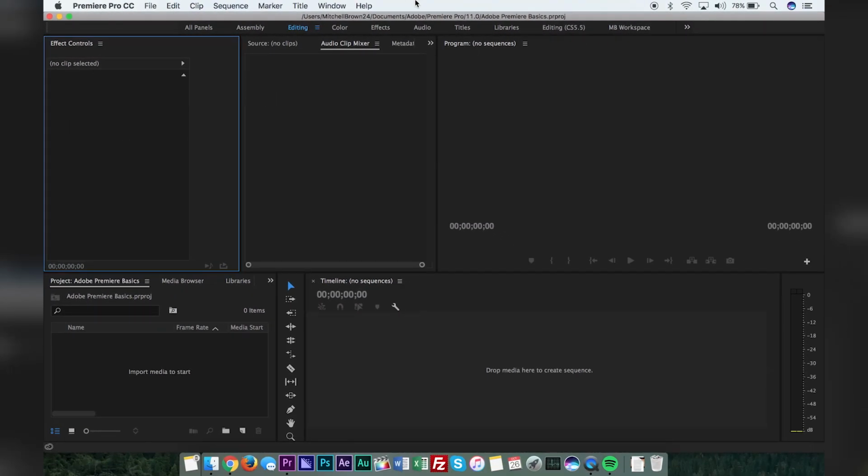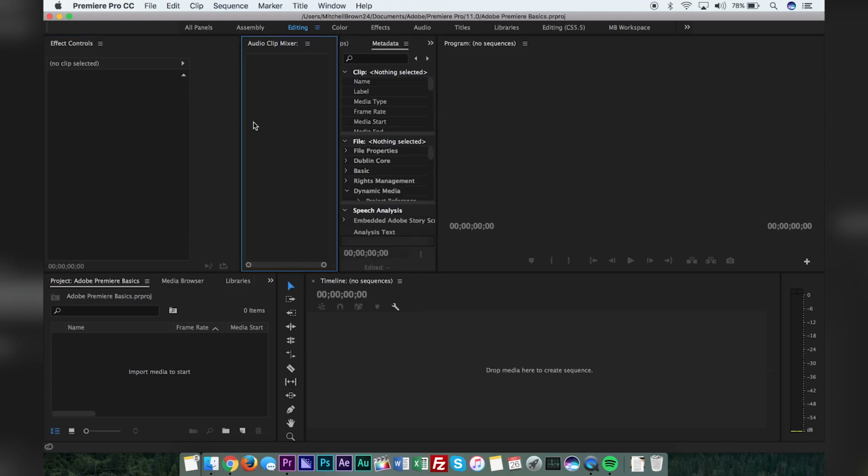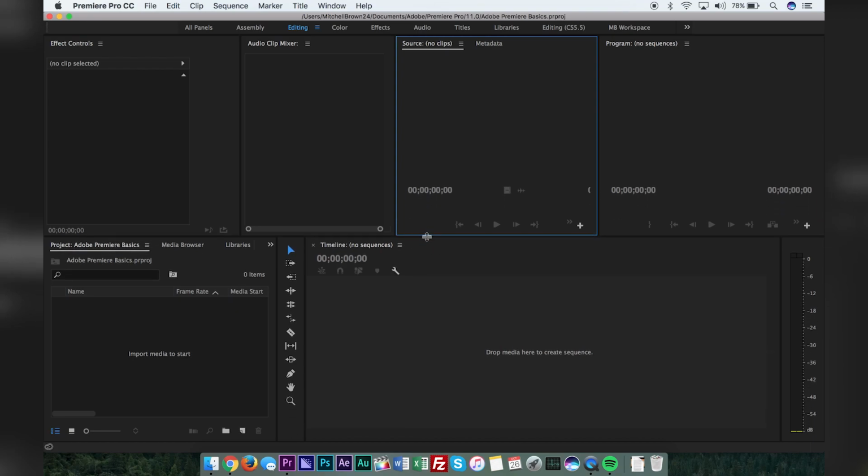I'm going to do the same with the audio clip mixer here, so that way I can monitor the audio throughout the whole video. I'm going to click here so that way my source monitor is nice and shown so I can see everything throughout the whole project. You can also adjust the size of the windows so that way you can actually see what's happening within each window. Next, we're going to talk about importing your footage.